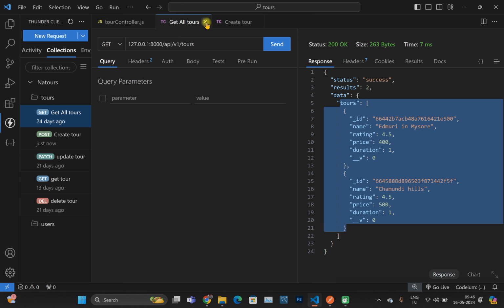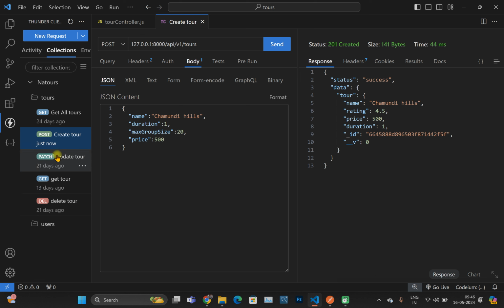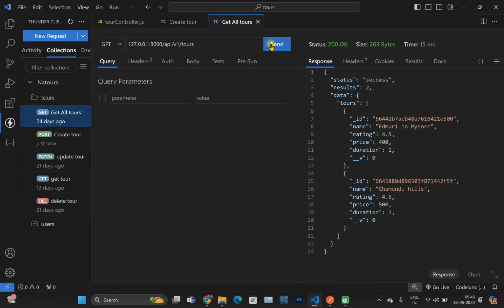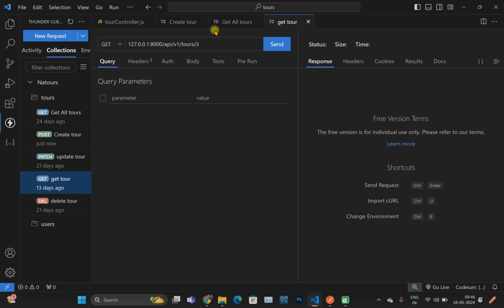So let's move on and try to get a single tour, right? How would getting a single tour work? We would have to give an ID here: api/v1/tours, and then we have to mention the ID of the tour. For that, let's get the tours here, take a single tour ID and paste it here in the get tour.